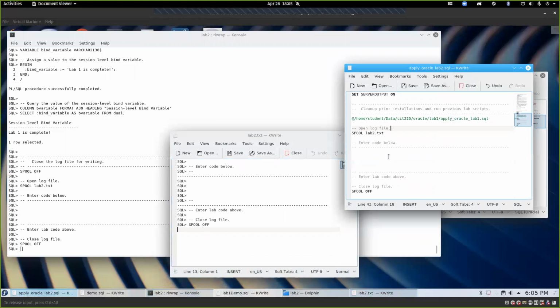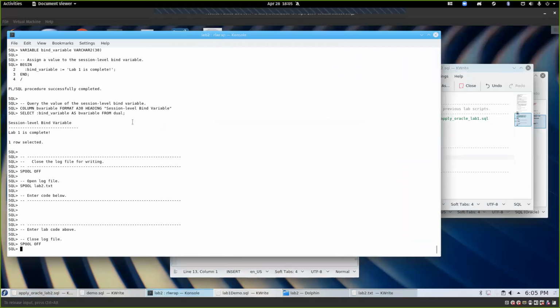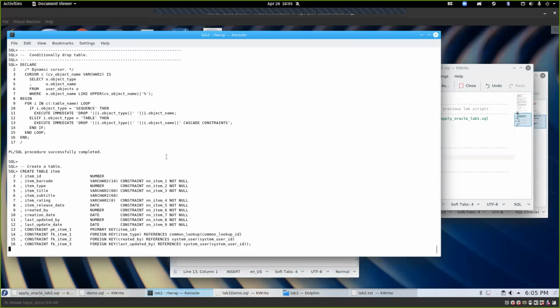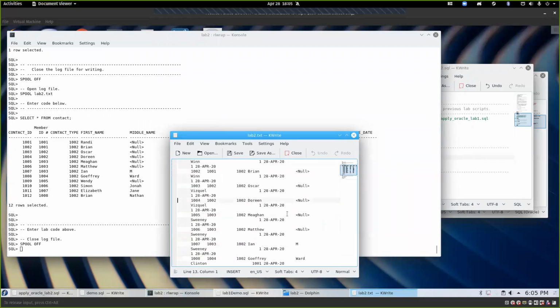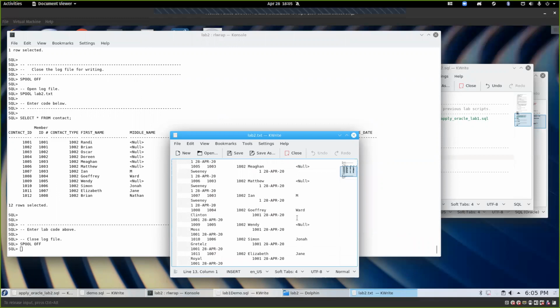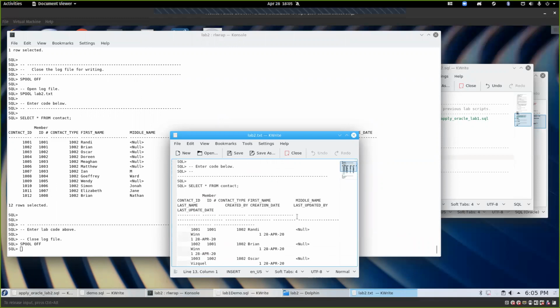nothing changed. Let's hurry and say select everything from contact. Let's save it. So we're going to put something in there and rerun this. I have this file open, and you'll notice that it said it was modified by another program. So let's reload it. Now you'll notice that my results are in there. So you can name your files whatever you want, as long as you have the right one when you go to submit.